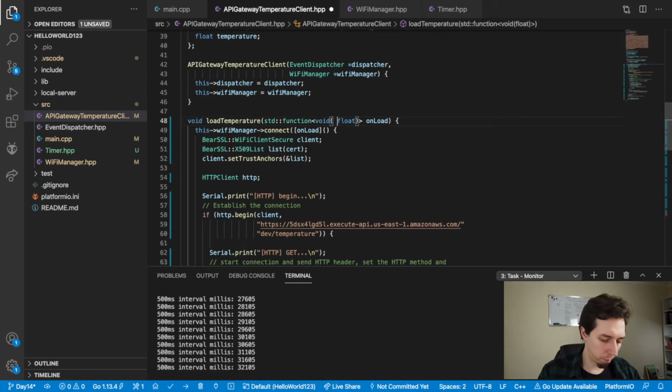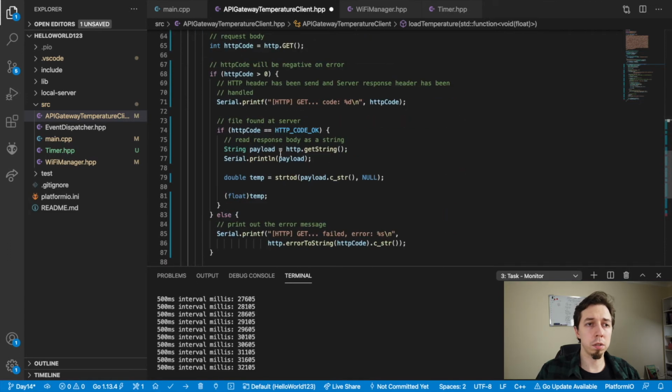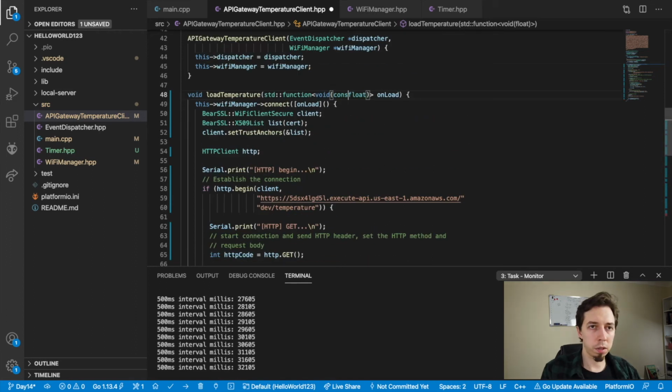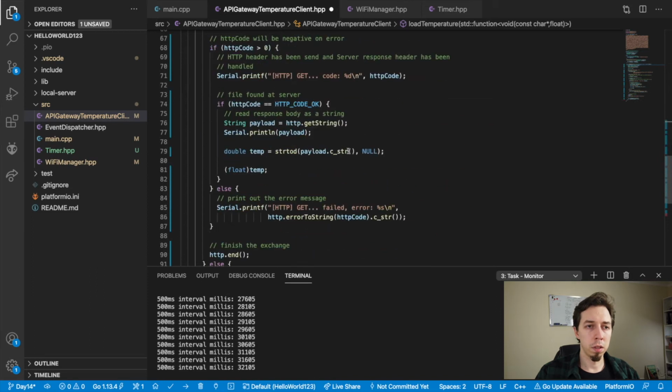Maybe before the float, I'm going to specify a const char. Maybe const char is not the best one, because we would really like to return something that is not really going to go out of scope. Okay, so we can go with const char and float, right? So the const char will be the error, and it will be a null pointer essentially if there is no error, and float is going to be the temperature.